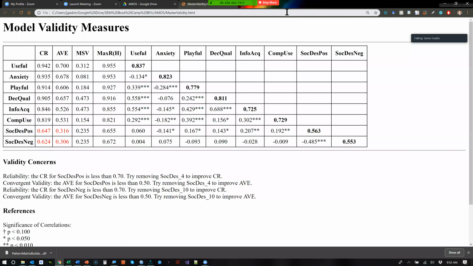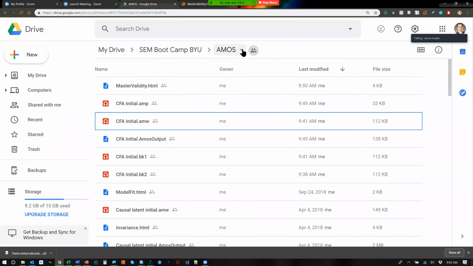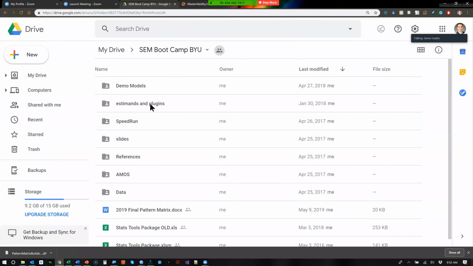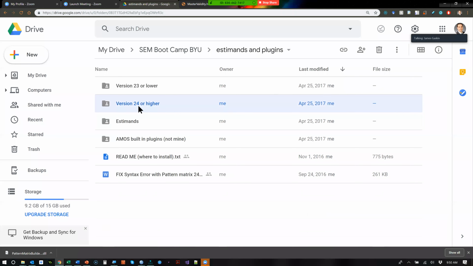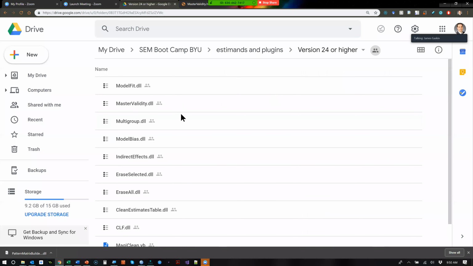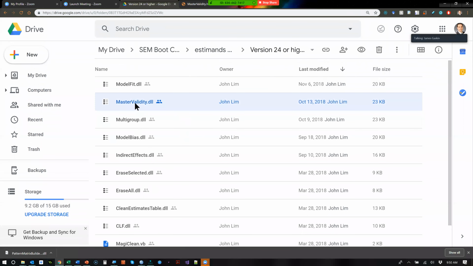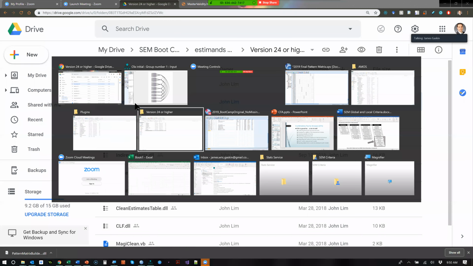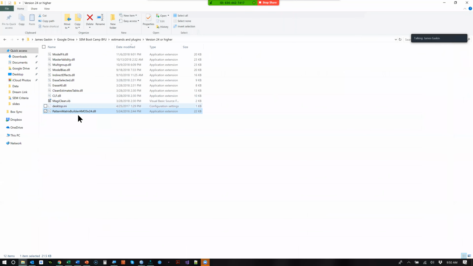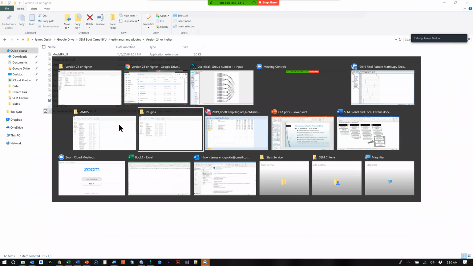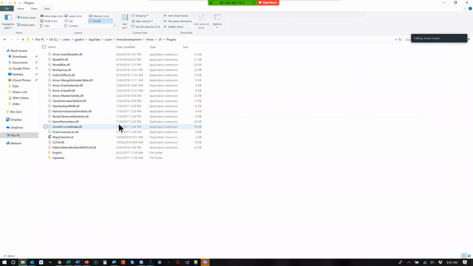Let's go get the plugin for it. Just as before, it's in that plugins folder in SEM Boot Camp, Google Drive, estimates and plugins, version 24 or higher. And this one's called Master Validity DLL. So you'll want to do the same thing you did before. Download that file, unblock the file, and then stick it back in that folder that's hidden super deep, way over here.